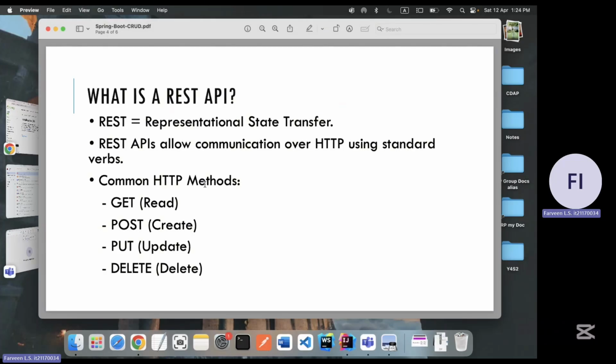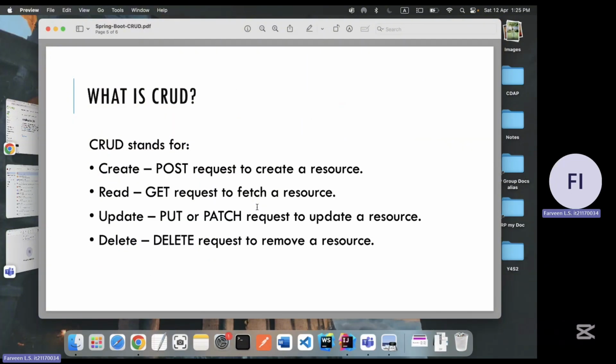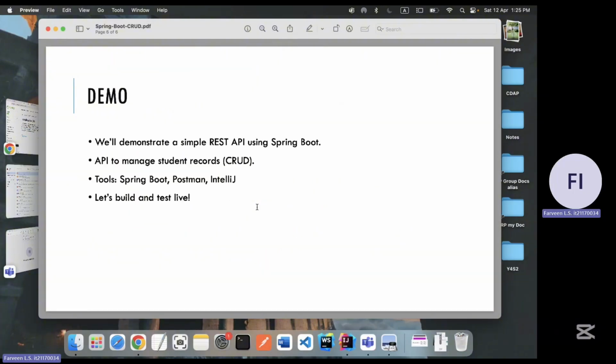When we are transferring some data with get calls, you can't append data. For that, you have to use a post call. And delete, you use it to remove data. And CRUD stands for creating, reading, updating, and deleting. And basically that's what we are going to do in this session.